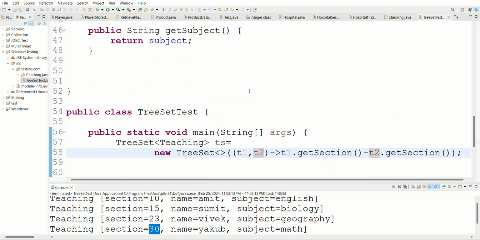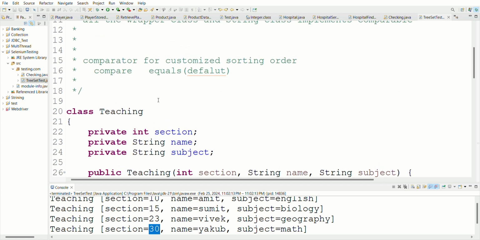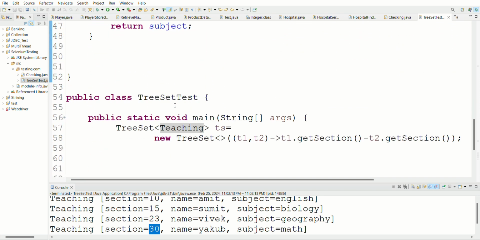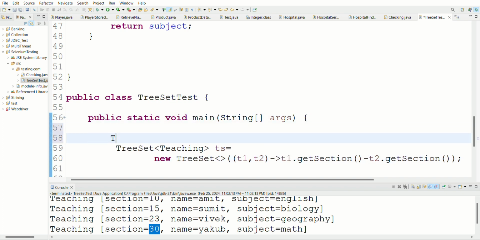Now I am not using comparable. You can see my class has not implemented anything. This is the teaching class; it has not come using any comparable. So I am passing here only t1 comma t2 because I have to compare two values. Then I am using setters and getters. As I have defined, this is of the teaching class, so this is a reference of the teaching class, t1 and t2. Reference is a type of object.